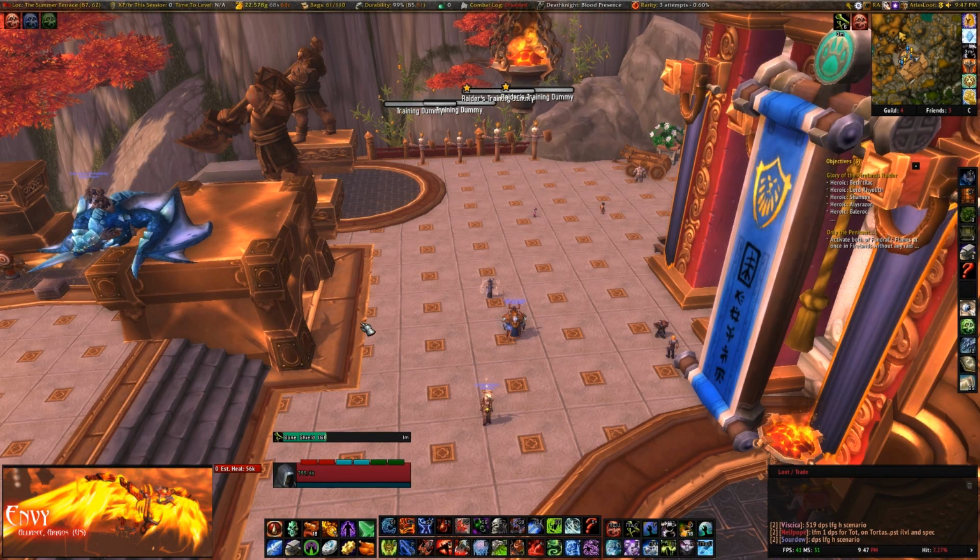So that is the end of this guide on weak auras. I hope that this has helped you out. If it has, wonderful. If it hasn't, I'm sorry, I guess.